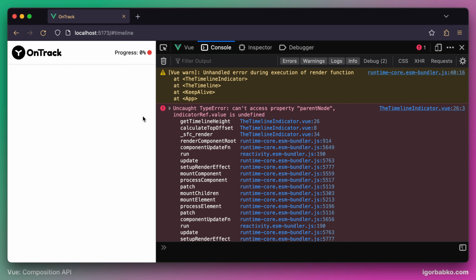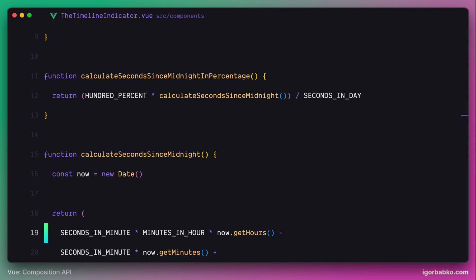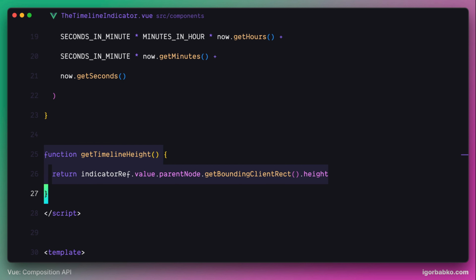And right away we are receiving an error in the console saying that it cannot access the property of the parent node because our indicator ref isn't defined. And that is because by the time our getTimelineHeight function gets called for the first time, this indicator ref isn't actually defined, because when this function is called for the first time, the current component is not fully rendered and displayed on the page. So the DOM element that this ref points to does not exist yet.